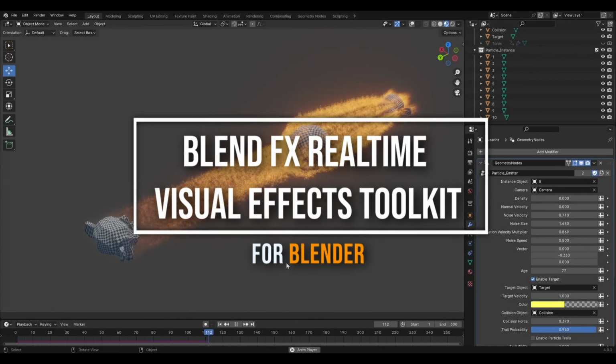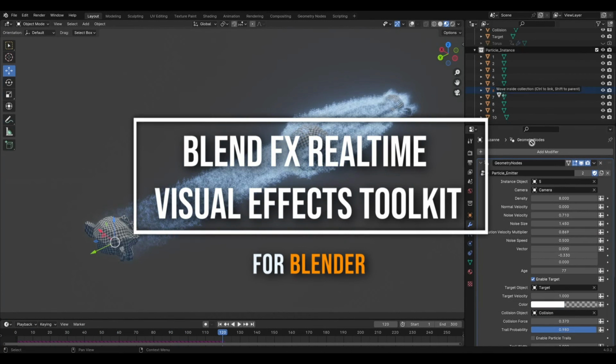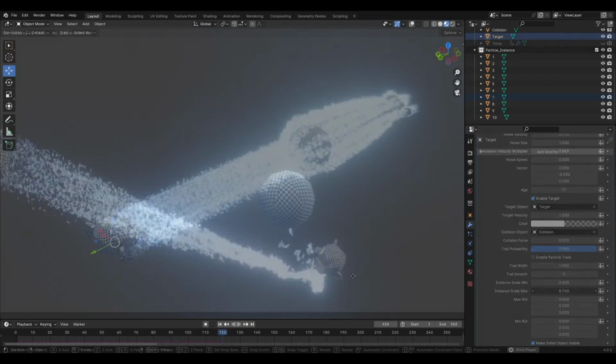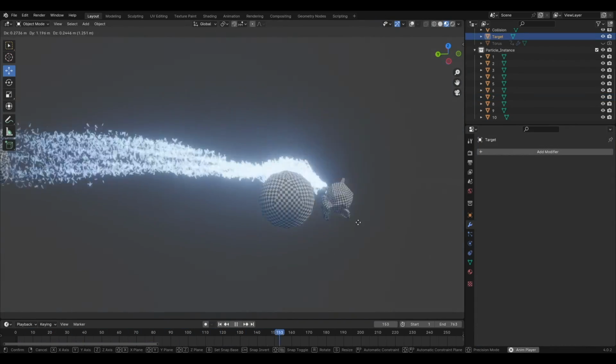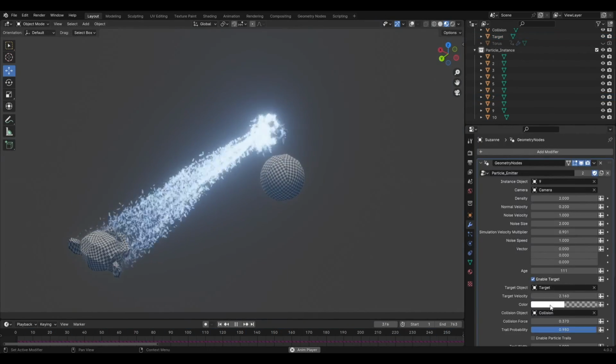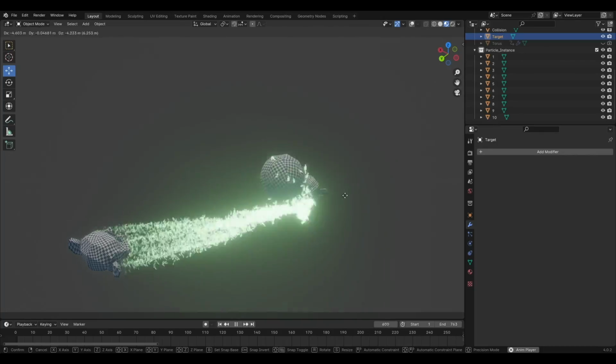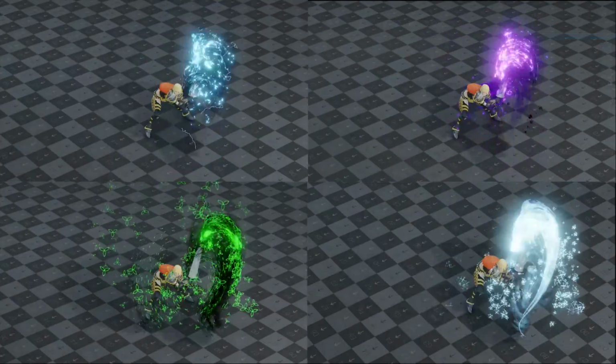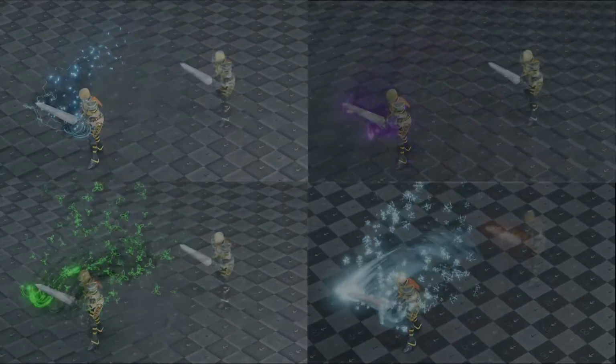With BlendFX, you can seamlessly integrate stunning visual effects into your scenes without ever leaving the familiar Blender interface. Whether you're working on animations, game development, or VFX projects, BlendFX empowers you to achieve professional-grade results with ease.